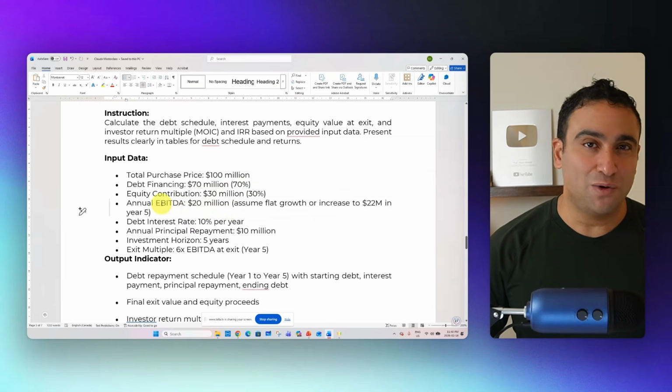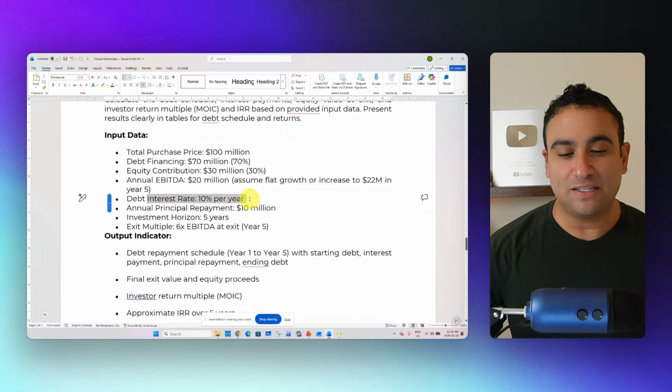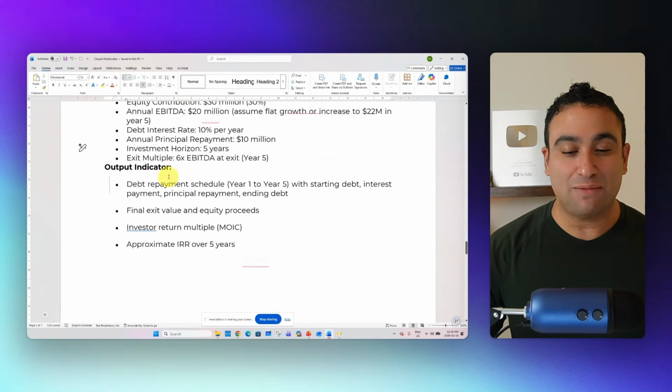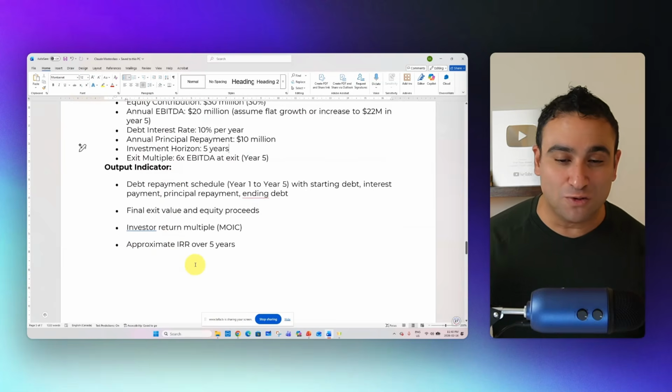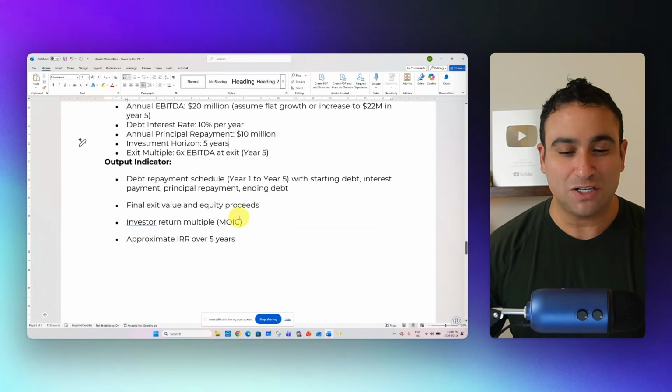This is going to be the annual EBITDA, around $20 million approximately. And the debt interest rate is 10%. And this is going to be the output indicator. So basically, I wanted to get the entire financial model. And really, all I need to do is to copy this prompt.